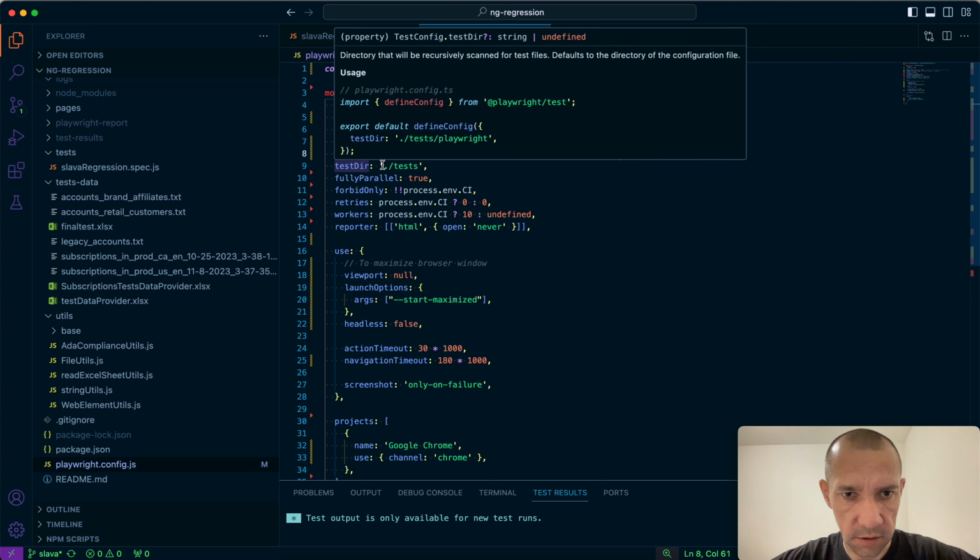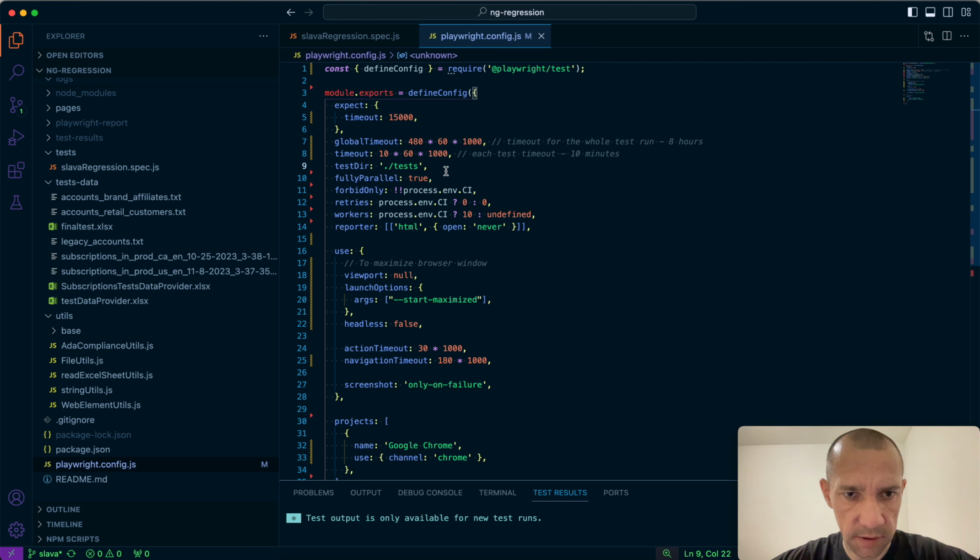Test dir, I haven't changed it, it's the default one. That's where your tests are located. Fully parallel, true. I'm running in parallel, locally as well as on Jenkins or any other CI/CD. Forbid only, this one I haven't touched. Retries, I do not use retries in my tests, at least for now, so that's why it's zero.